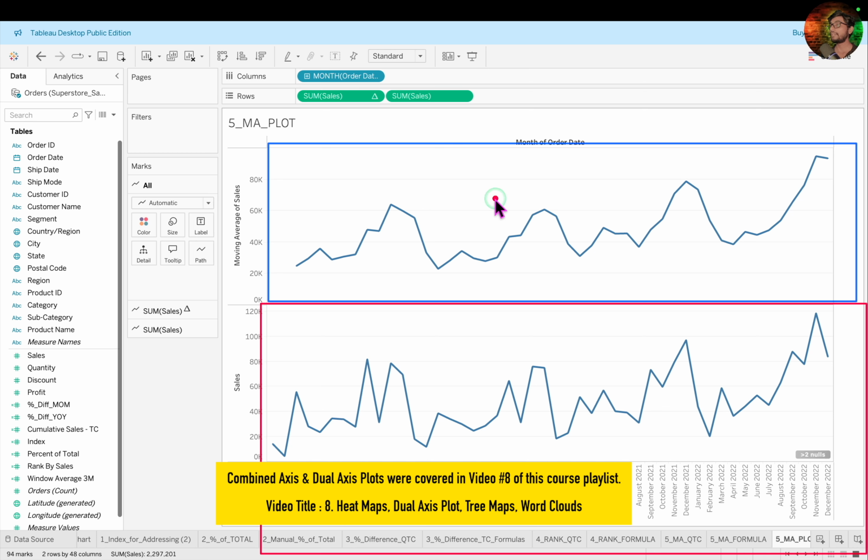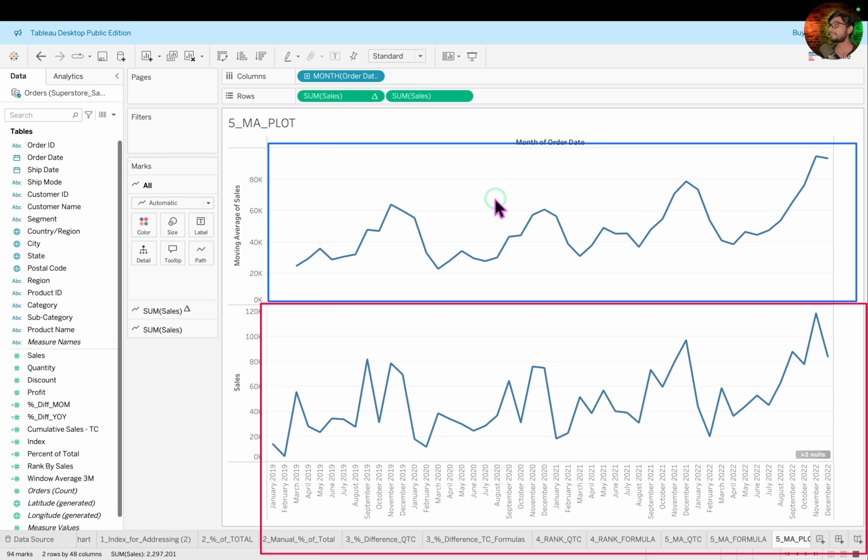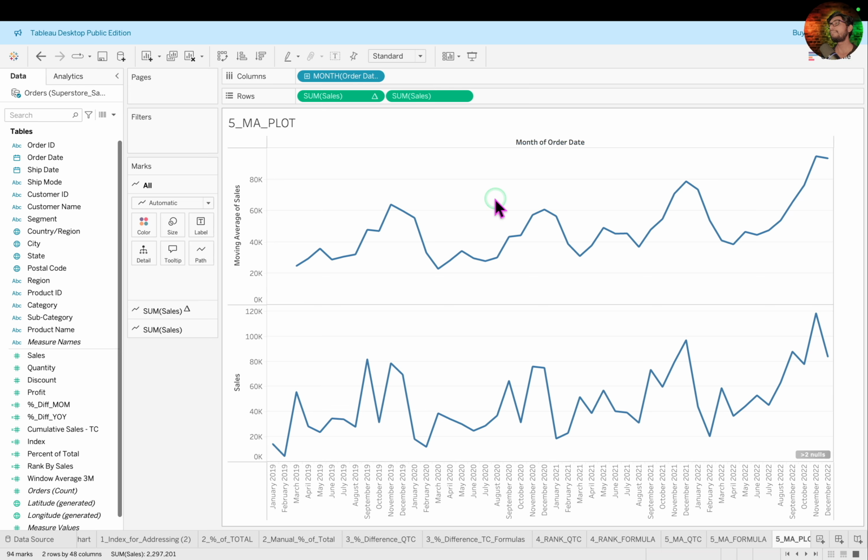Since the moving average and the actual sales aren't too far in scale, either approach, combined axis or dual axis chart, will almost look the same, unlike our previous example where we compared sales versus discount, where the scale varied a lot. But here, for demonstration purposes, let's go with the dual axis chart this time. But feel free to experiment with the combined axis option too.